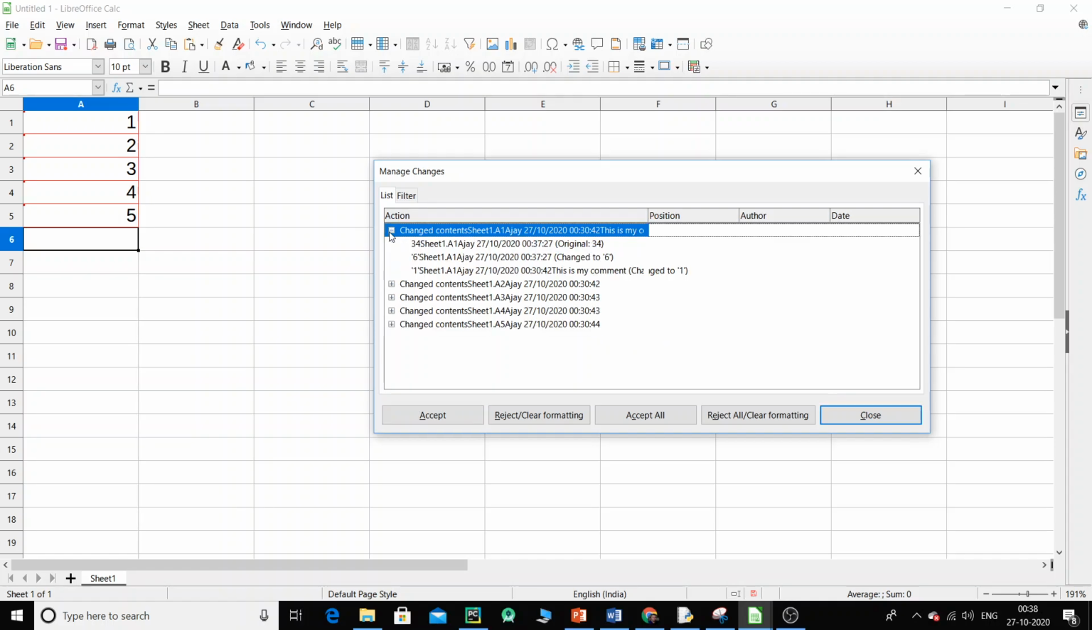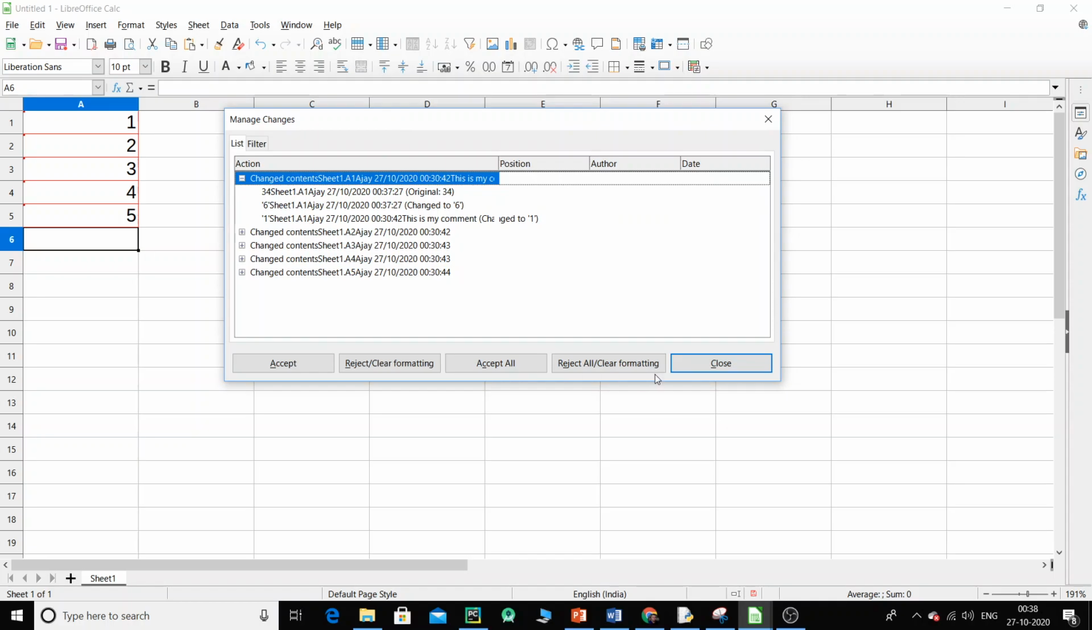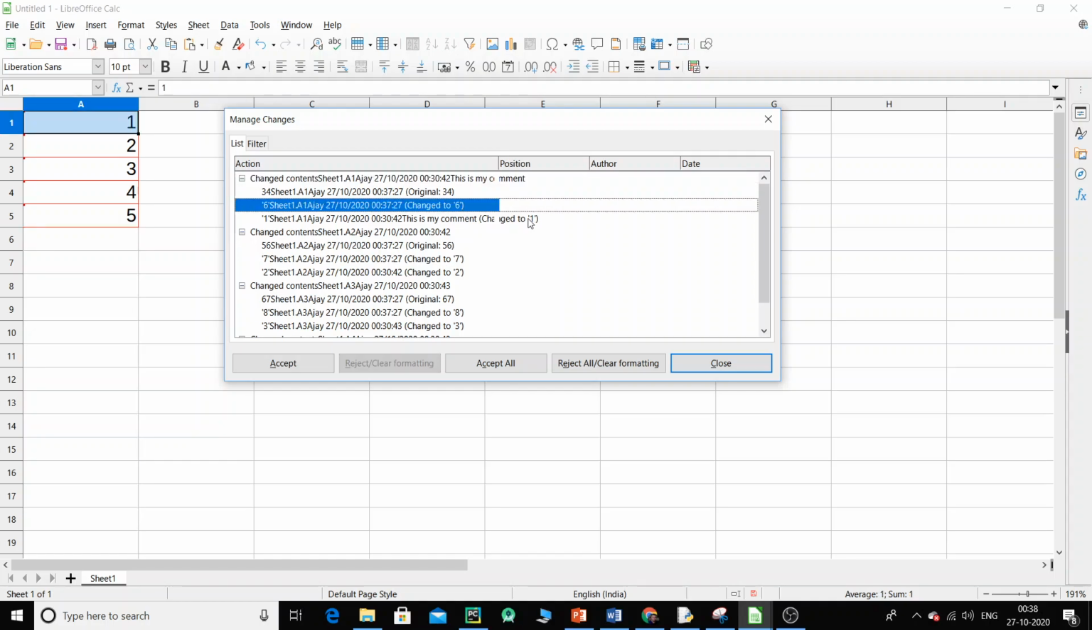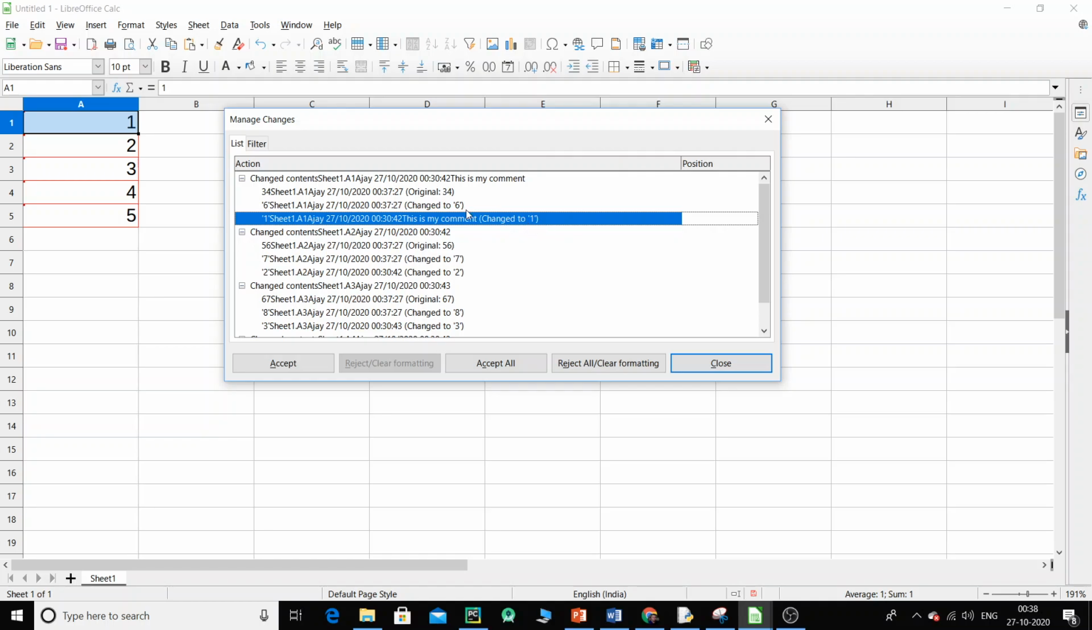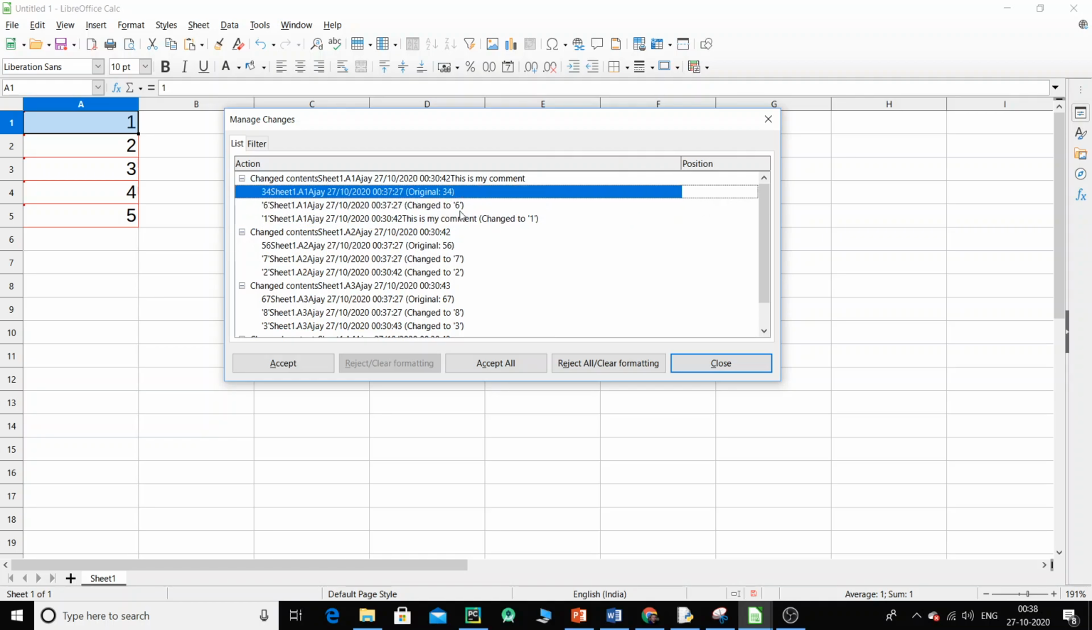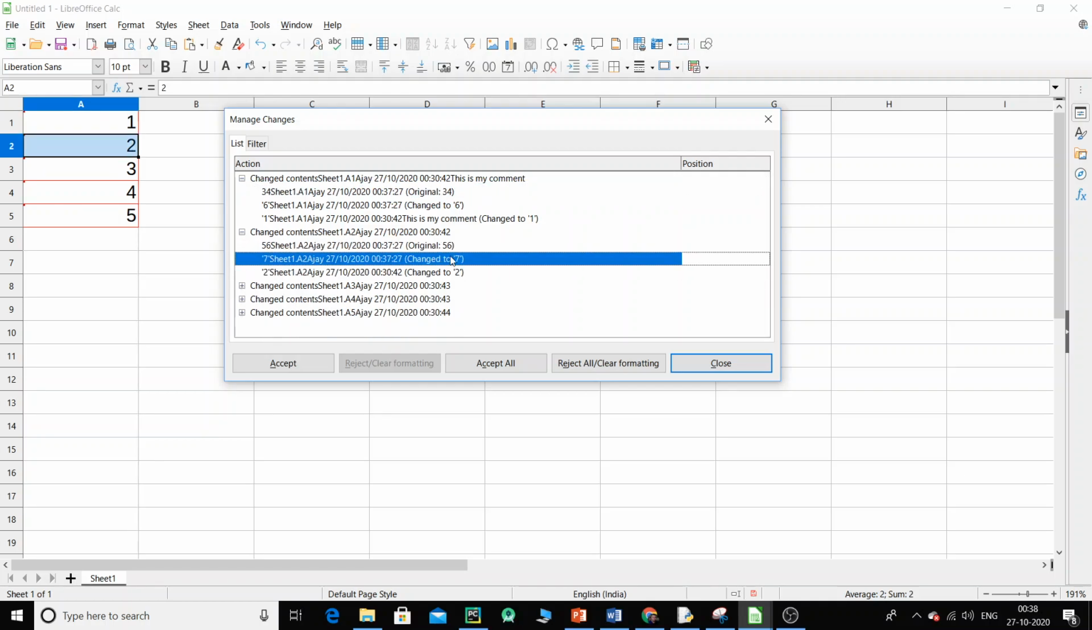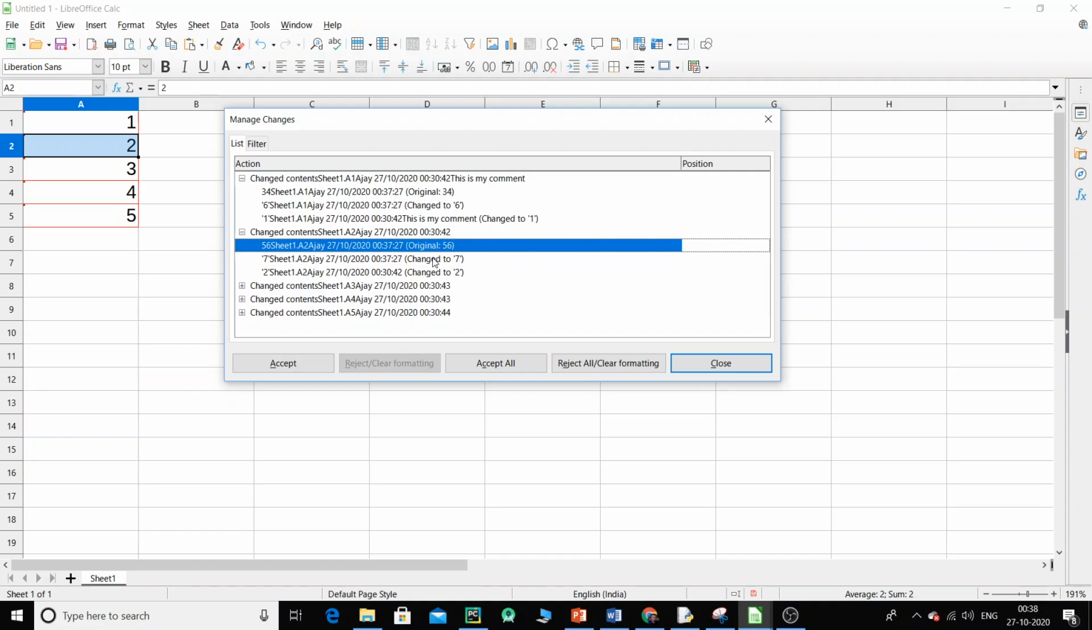And you can see that over here it is showing you the manage changes window. Here, before it was 34, then it got changed to 6, and now it has got changed to 1. You can see these changes over here. So from 34 it got changed to 6, and from 6 it got changed to 1. Similarly for all the other cells, it is showing you all the previous changes that you made. This got merged with the previous document, that was doc1.ods, right? So you can see 1, 2, 3, 4, 5. That's the same value that we have in doc1.ods.